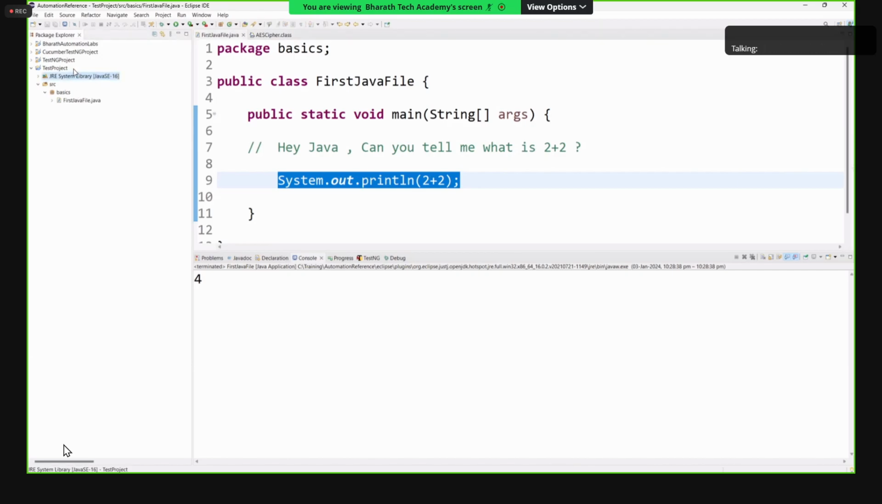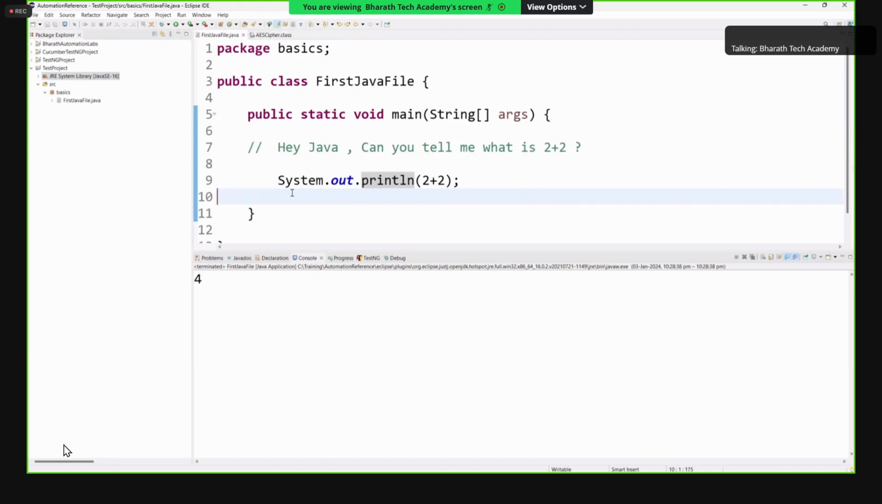If there are no default programs available, then Java won't recognize all these things. If there is no meaning of system in this file, then system won't be understood by your Java programming language. Simple. That is the whole concept of JRE, guys. And the last one, JVM. This is something interesting. JVM means Java Virtual Machine.